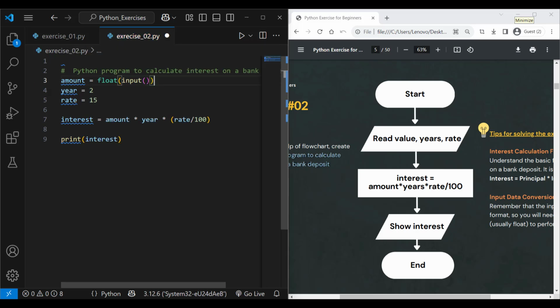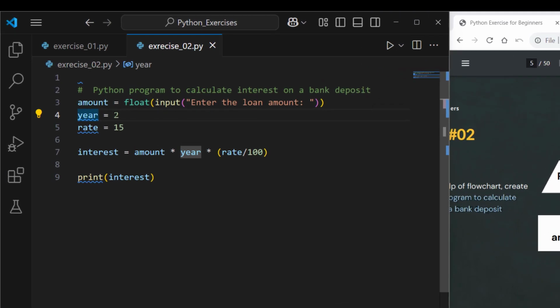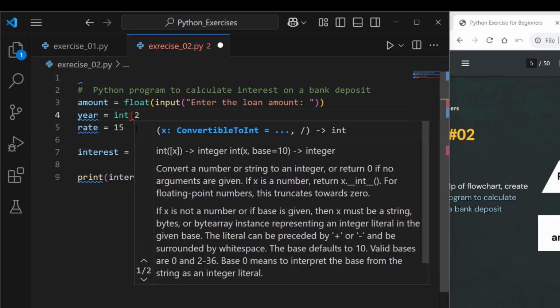Now inside, let's say enter the loan amount. Put a dot and give a little space, perfect. After the loan amount, we also need the years. The years must be an integer, because there is no 2.5 years, only integers.